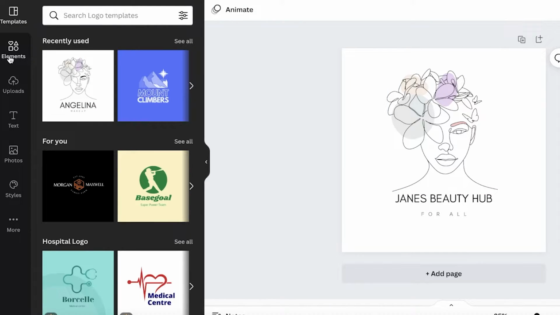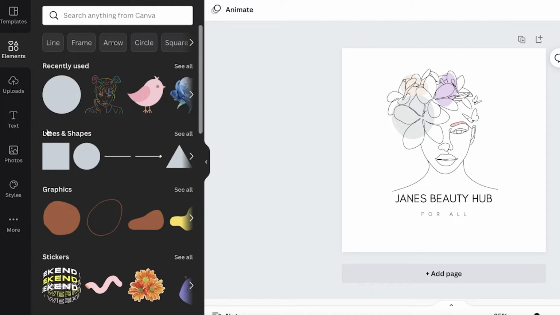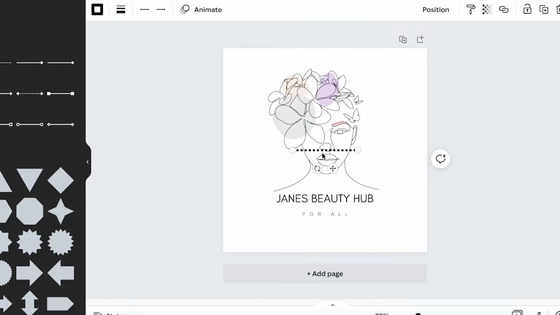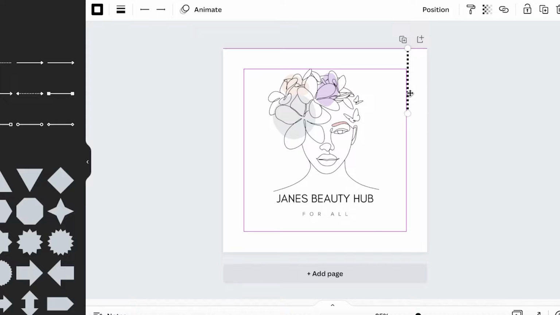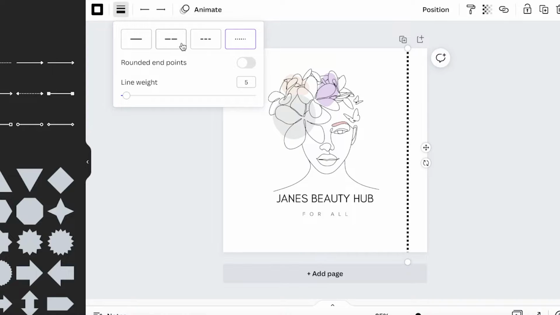And after that, what you can do is click on your left over here in the element section, and I'm going to go into lines and shapes, and take this dotted line over here. I want to place this horizontally on the sides of my logo, and I'm just going to rotate this to 90 degrees, place it right over here, and expand it, making sure that it is straight, like so. After that, I'm going to click on the thickness. I just want an appropriate length, like so.